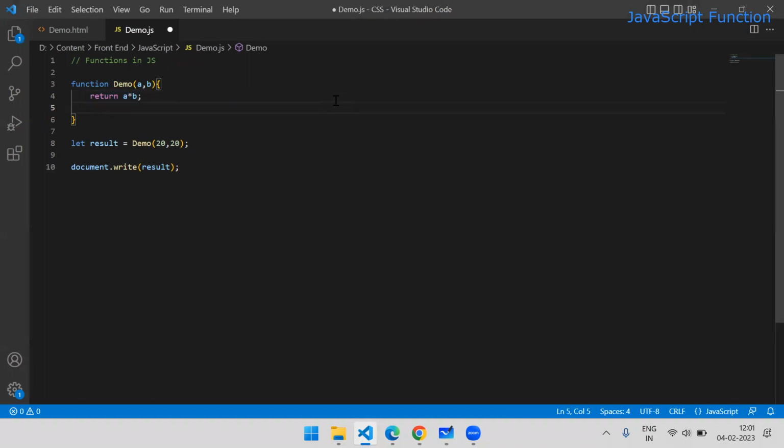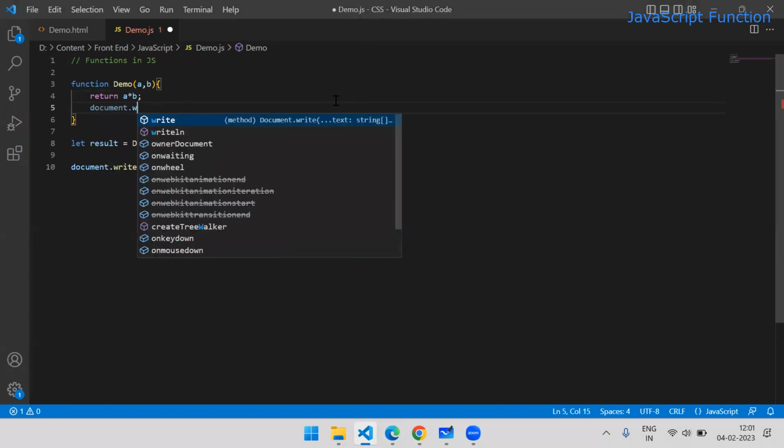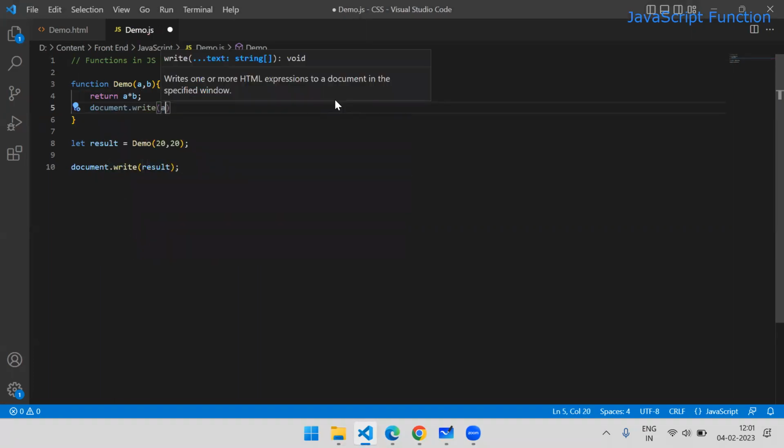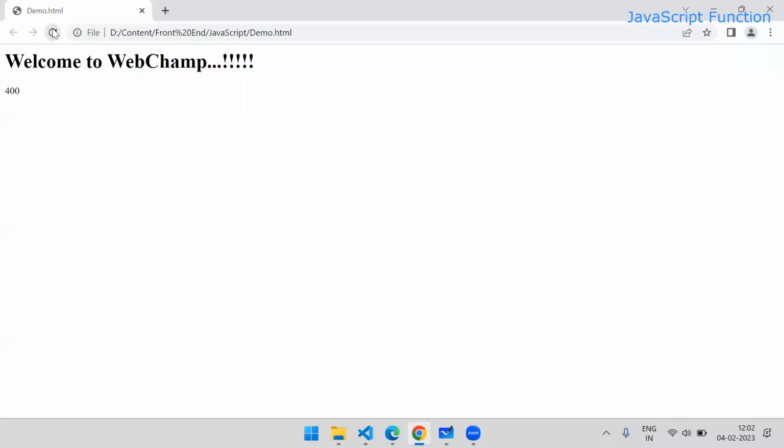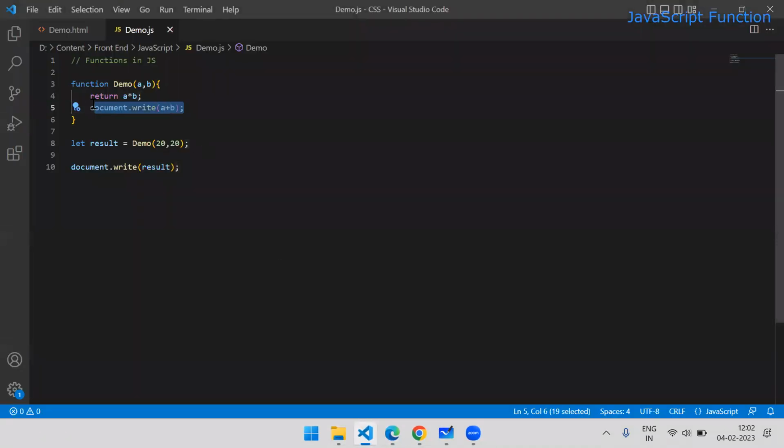So let's see, if I declare anything here, or if I say document.write and pass something from here, you can see that by default Visual Studio is showing that line grayed out. Why? Because whatever code you write after the return statement will not be executed. Means you will get the output as 400 only, but the document.write code will not be executed. This line will be ignored by JavaScript.